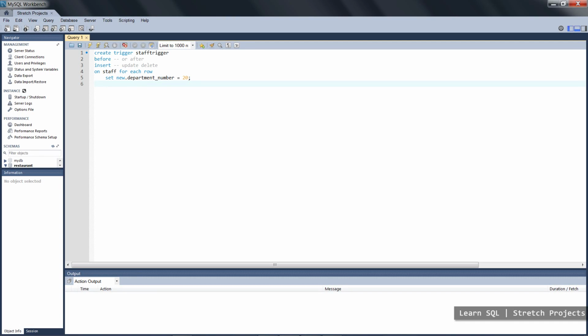You'll also notice the new command here. This is how we access the data that we're inserting into the database. And we can use this to perform validation, as I say, to check whether the department number is null, for example. And only if the department number is null, we would specify a department number. So you can perform validation that way.